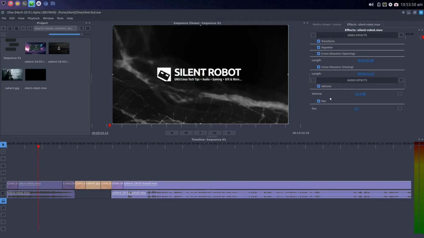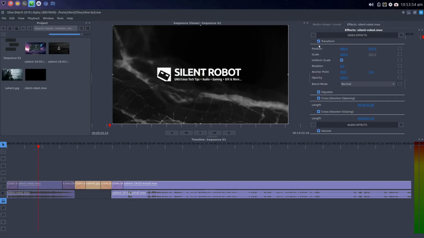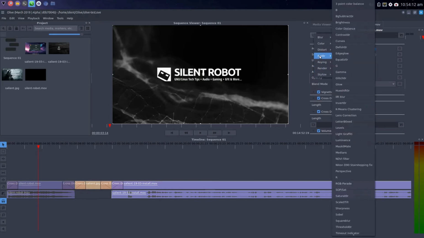And also doing, oh no, it's taken it off. Let's have a look. That's just a transform, cross dissolve, volume, vignette. Let's see if I can bring that back again, because that was really cool. I'm going to try and remember what plugin it was.